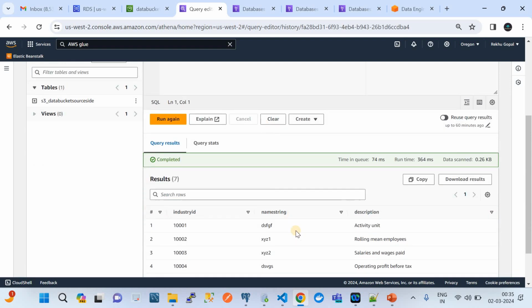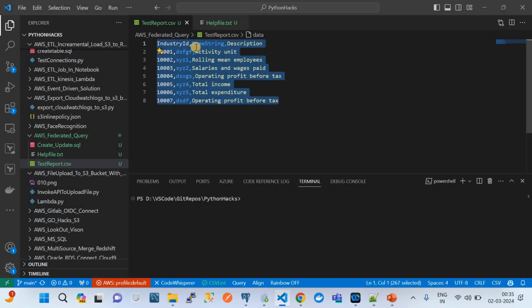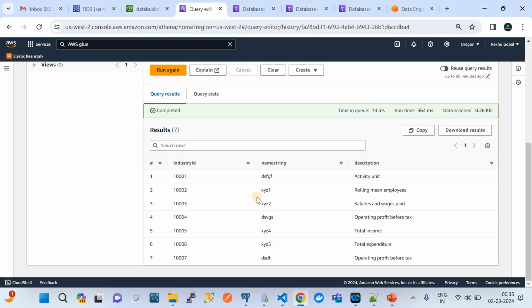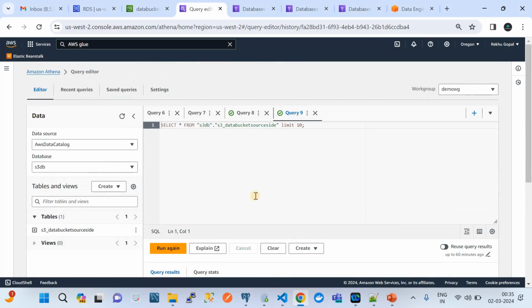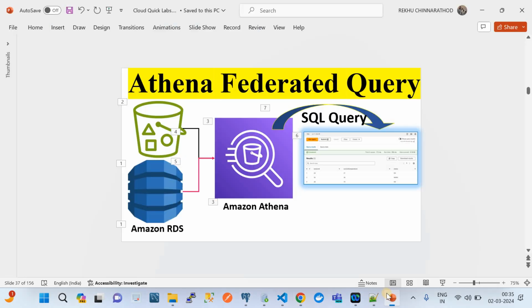Once you run again, you see that we are getting some data, which is nothing but the data stored in this CSV file, which we stored in the S3 bucket, right? You see something like 10,001, 2, 3, up to 7. So that data is now extractable, in the sense that we are visualizing that data from the Athena query, right? Now, similarly, we need to do the same thing from Amazon RDS to Amazon Athena, right?